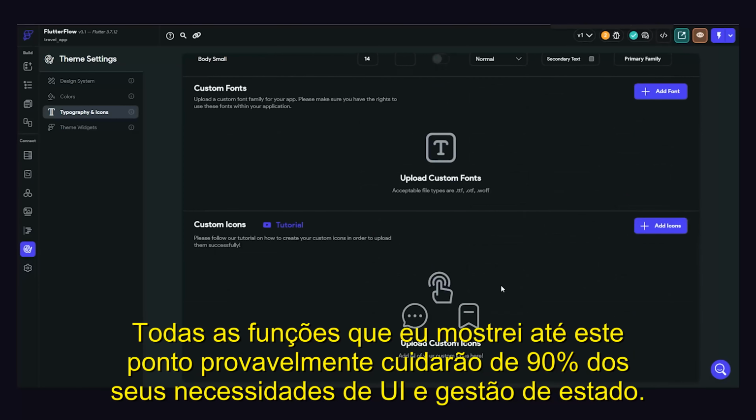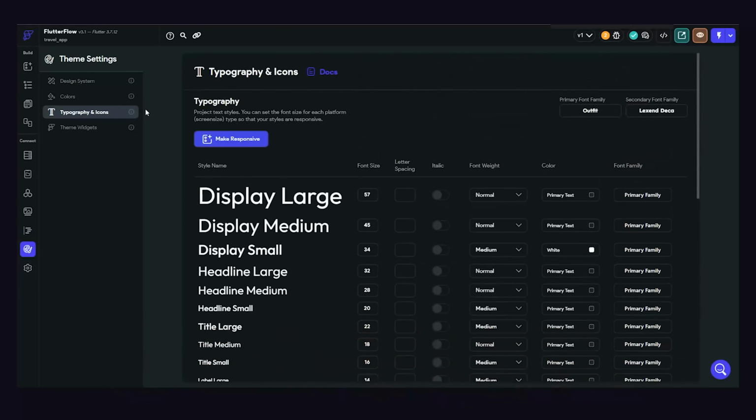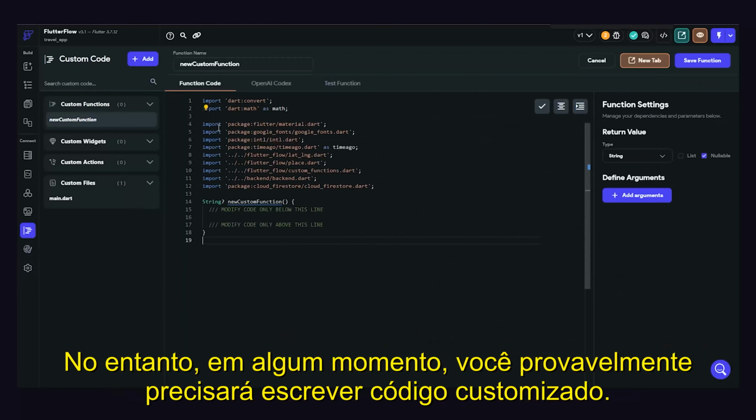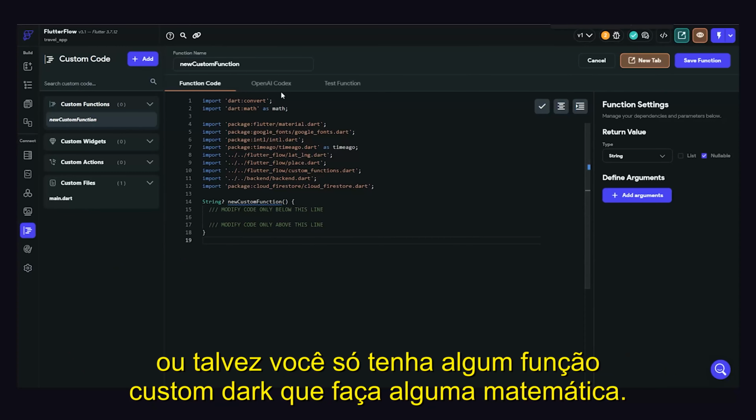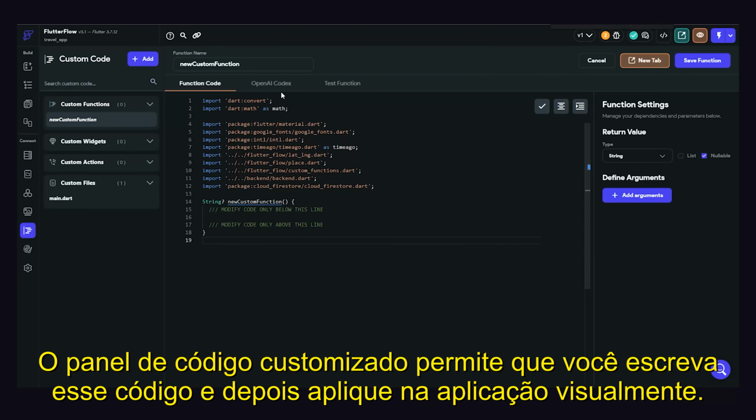All the features I've showed you up until this point will likely take care of 90% of your UI and state management needs. However, at some point, you'll likely need to write custom code. Like maybe you have a widget you want to reuse from a different project, or maybe you just have some custom Dart function that does some fancy math. The custom code panel allows you to write that code and then apply it in the application visually.